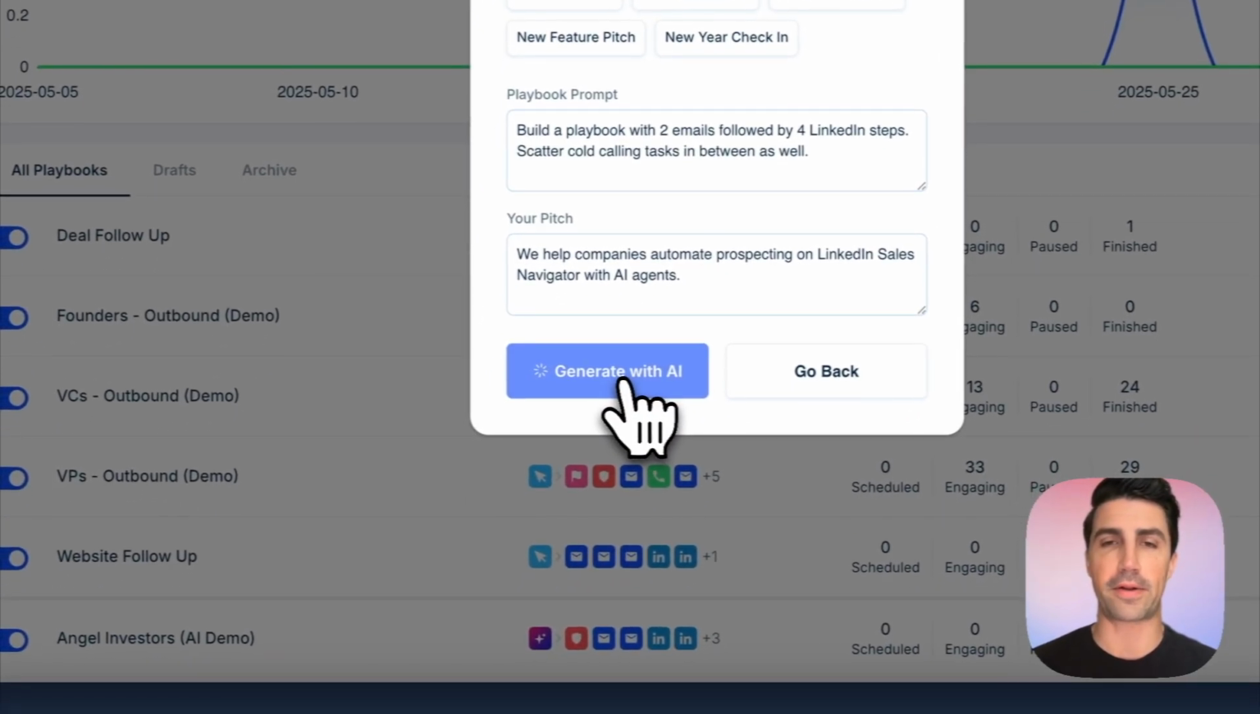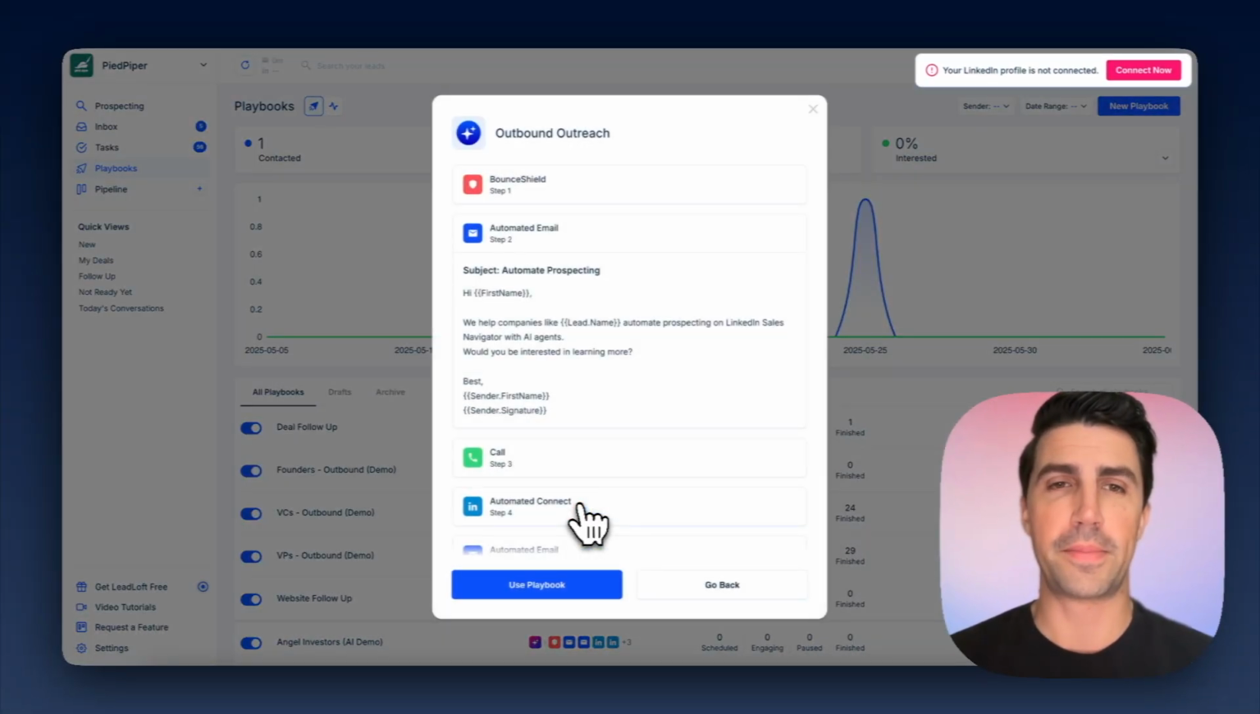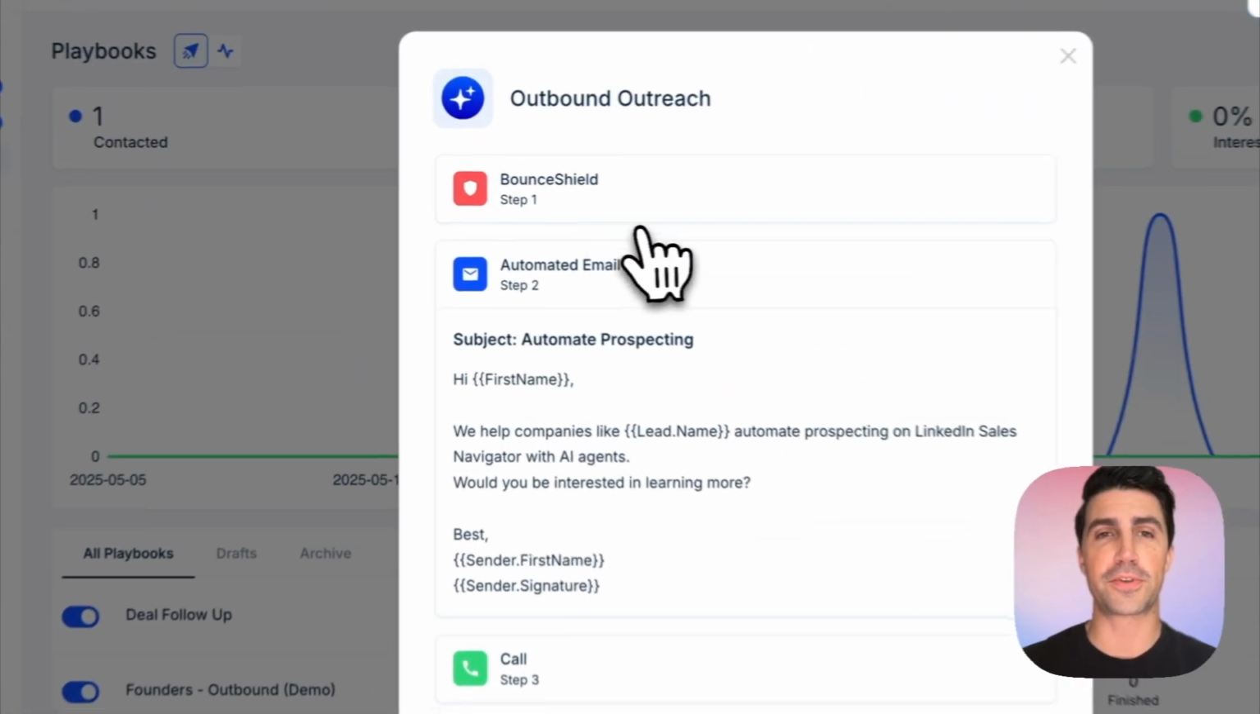It's going to build it out in the background. So let's just give it a moment here. And this usually takes 5 seconds, 10 seconds. If you have more information, it might take a little bit longer, but it's usually pretty quick. So there we go. So it opens up with bounce shield.